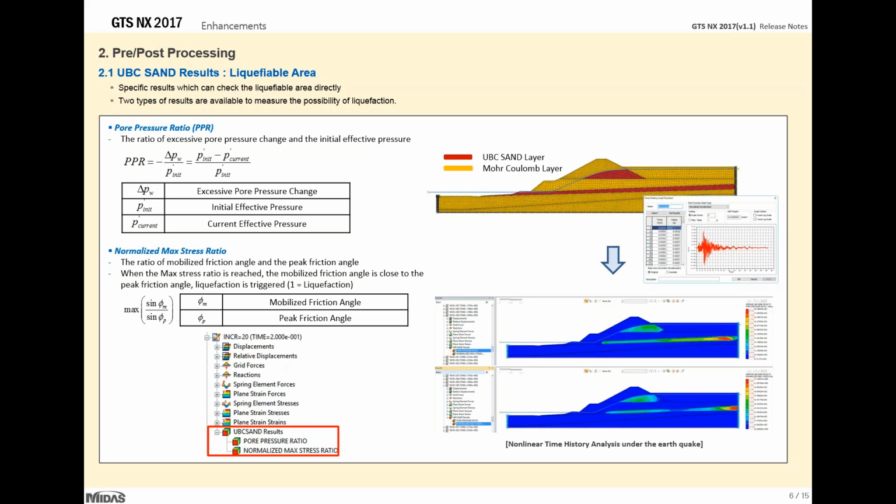Now second is the normalized maximum stress ratio, which is the ratio of the mobilized friction angle and the peak friction angle. As discussed, when it reaches the value of 1, we have the layer or soil liquefied. With this feature in the post-processing part, one can now avoid extracting the results and taking them to Excel to check the status for liquefaction. You can directly come to the post-processing now and check what is the condition, or which areas are liquefied or prone to get liquefied.